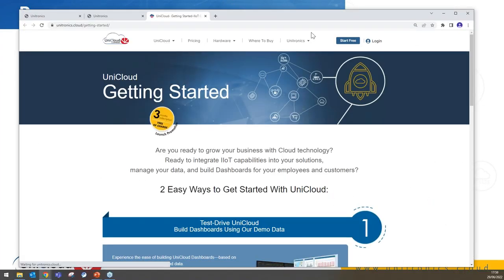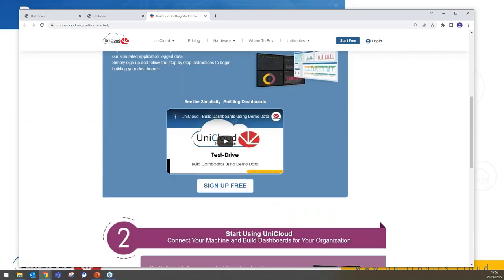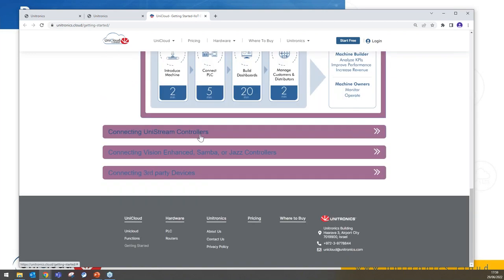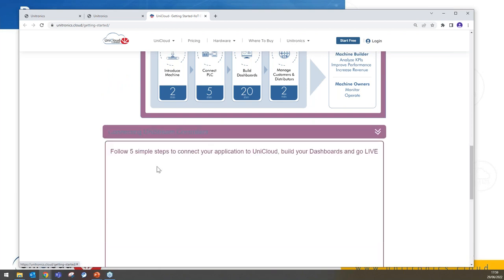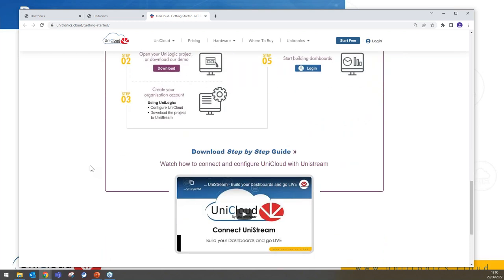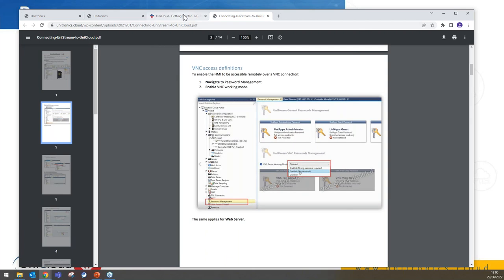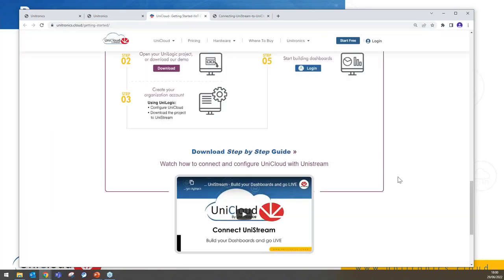Getting started. The getting started page is located on our website. You have over there an overview movie, how to build a dashboard. You have over there guides, how to connect Unistream controllers series to your systems, to the cloud. You have over here a movie, and you have over here a PDF, which is basically step by step how to configure, how to connect physically, and which relate to connectivity.